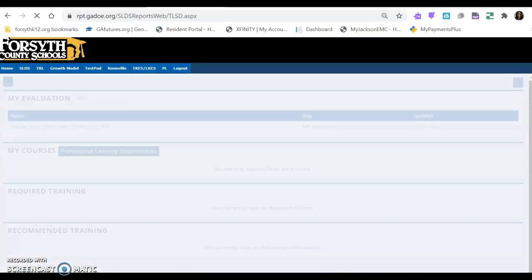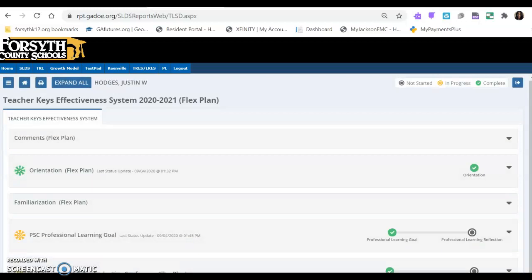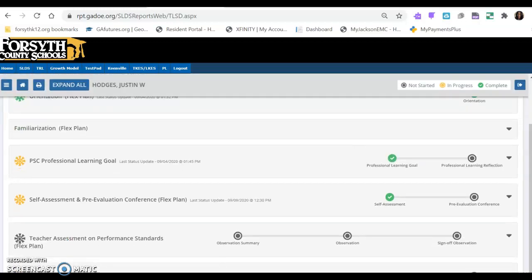Once you click on TKES/LEAKS, it'll open up to your particular plan and you will click on the Teacher Keys Effectiveness System. This is your individual plan. At this point, you want to ensure that the orientation is already marked green. If not, you need to complete orientation. However, I've already checked that every staff member has their orientation done.